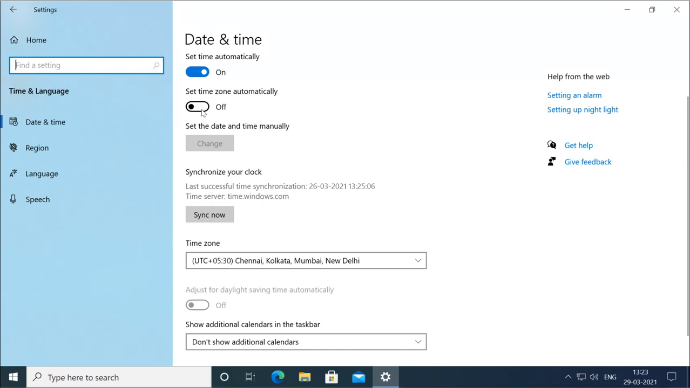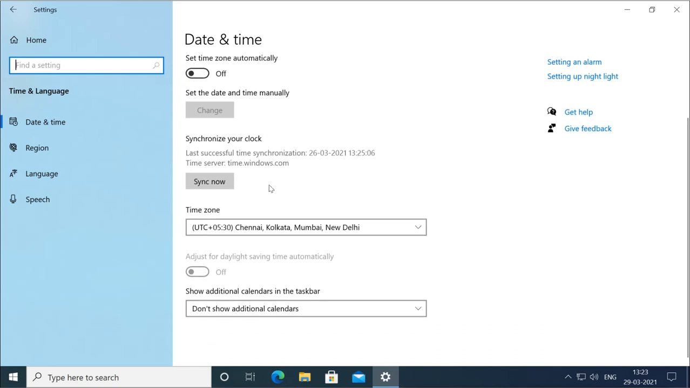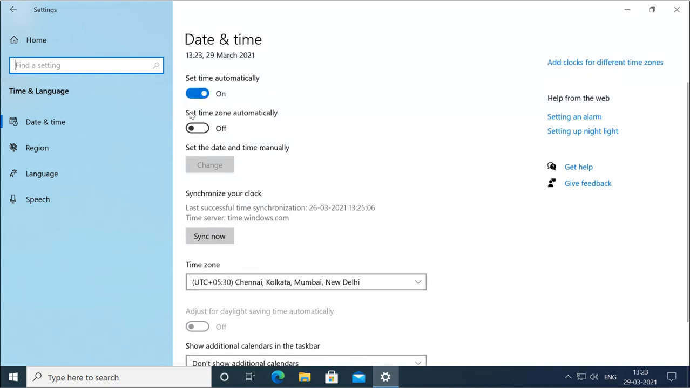So you can either select the right time zone manually, or enable automatic updating, and you can synchronize the time right now from the Windows server time.windows.com. When you enable automatic time updating, it will update the time from this time server, and last time it was updated on this date and time. If you want, you can re-sync now also.